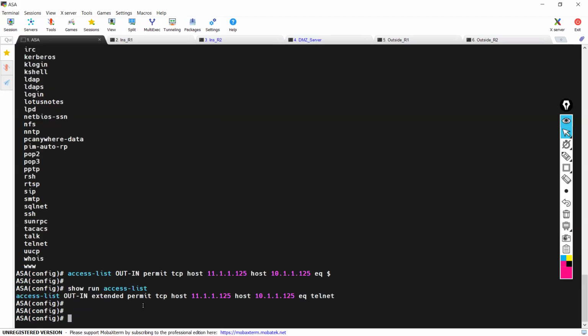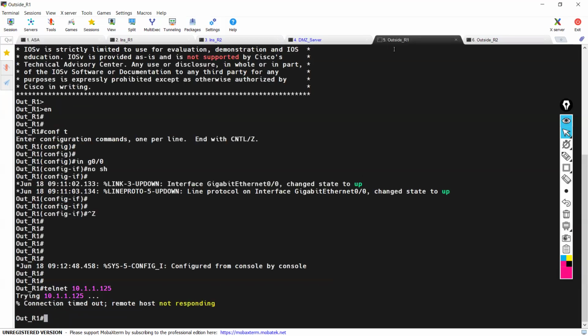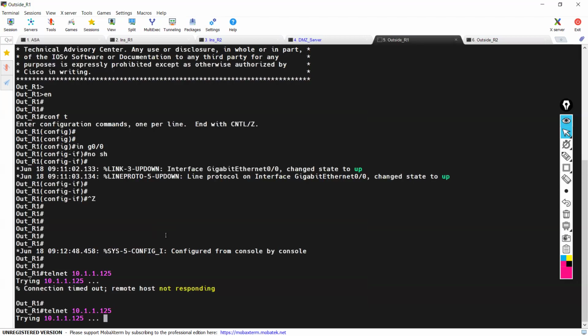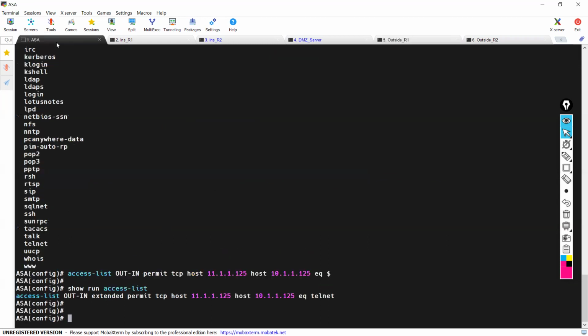But still, if I check, will I have the access from outside? So even though I have created the access list, still I don't have the access. Why don't I have the access? Because I have to apply it on the interface. So we will be applying it in the inbound direction on the outside interface. So let's go and apply it.